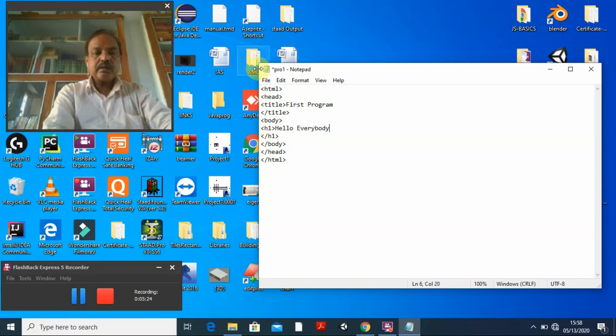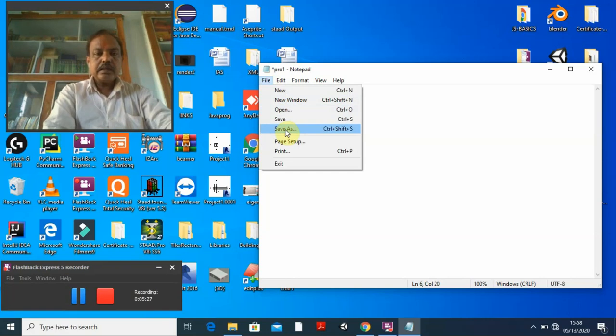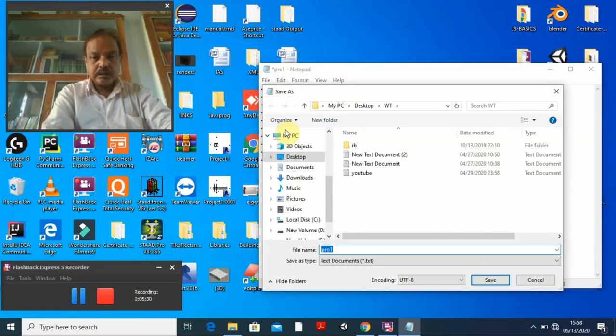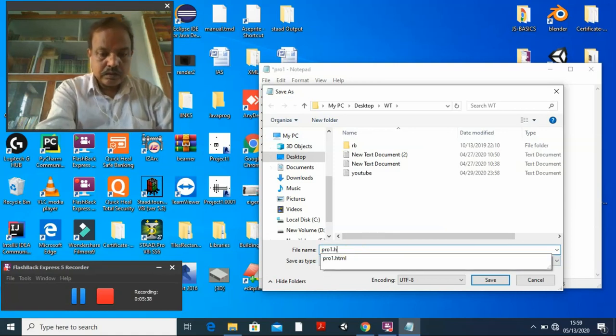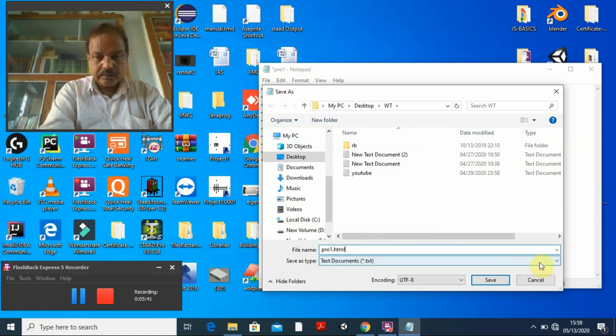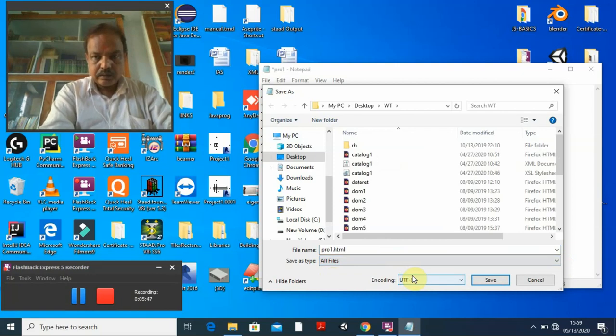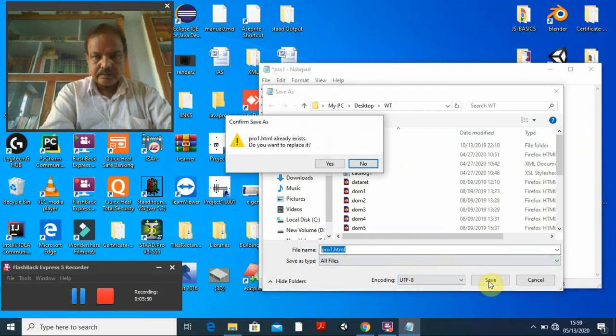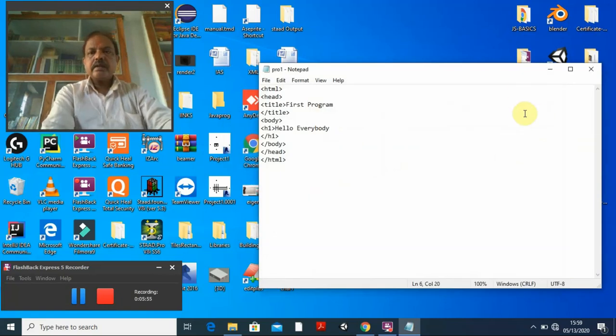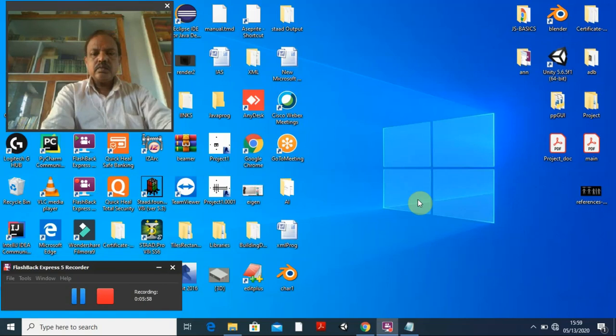Okay, so now what I have to do is file, save as. It is given program1, then I have to write it as .html. So instead of text here I have to select all types, and I save it here. Okay, already exists. Do you want to replace it? Yes. Okay, now your first program is ready. You go to where it is written, this program1, where it is, and just go and check it.